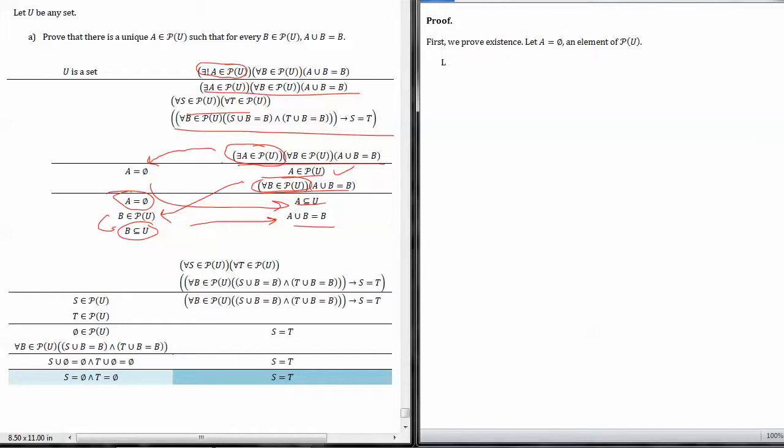So we said let B be an arbitrary element of power set of U, and then A union B equals, well, A is the empty set, so that's the empty set union B, and that is B. Alright, so that is the existence proof.